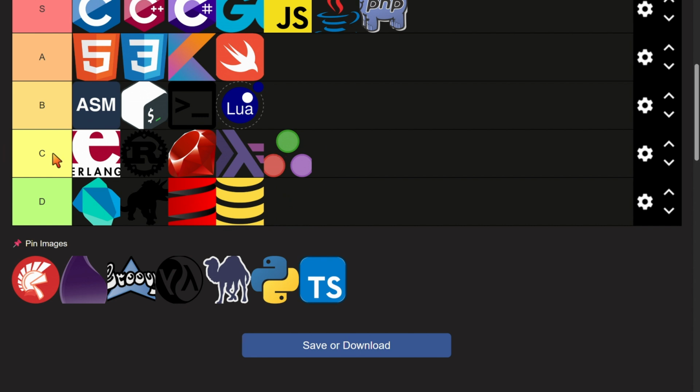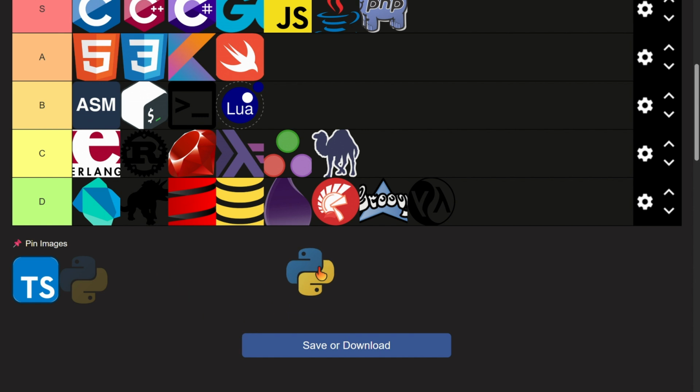Next is Python. Python is one of the most popular programming languages in the world today. It is widely used in data science, artificial intelligence, back-end development, automation, and education. Because of its versatility and massive popularity, Python clearly belongs in the S tier.